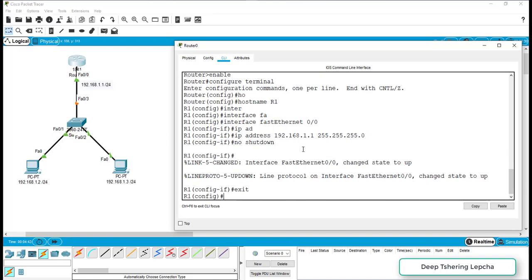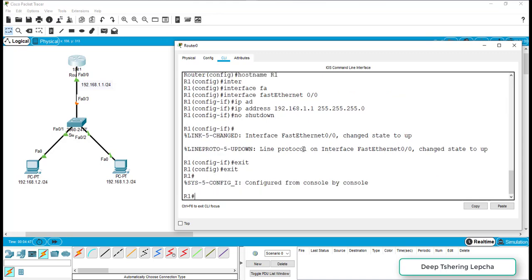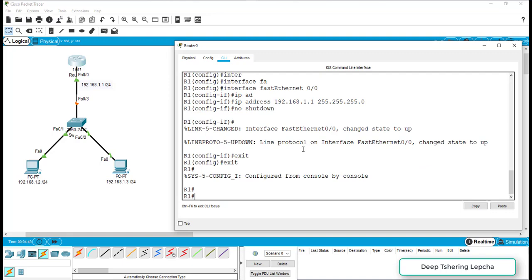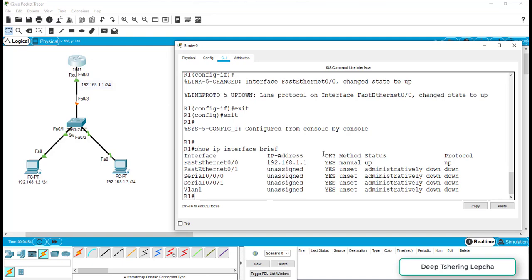Now I'm going to exit from the interface configuration mode and then exit from the global configuration mode. Now I'm going to verify the IP address with show ip interface brief, and there you can see my IP address has been assigned on fast ethernet 0/0 as defined on the topology.